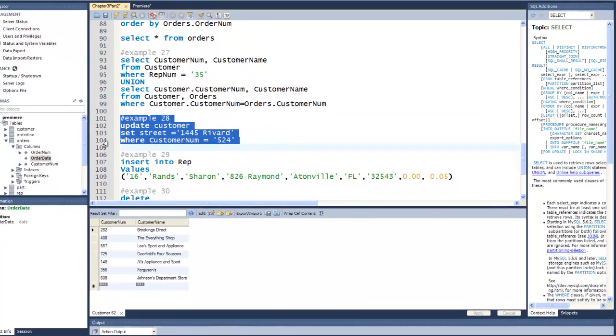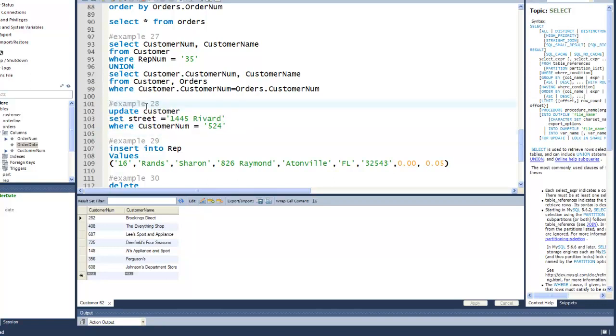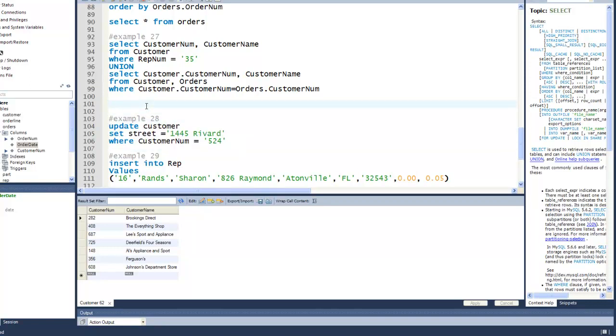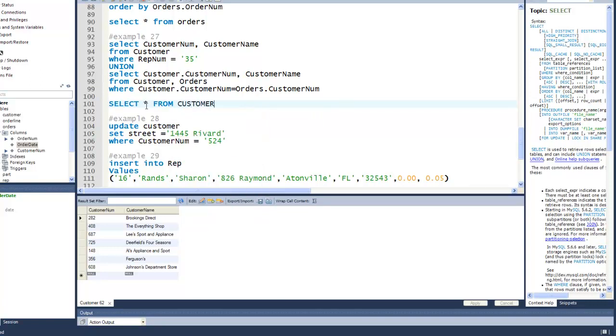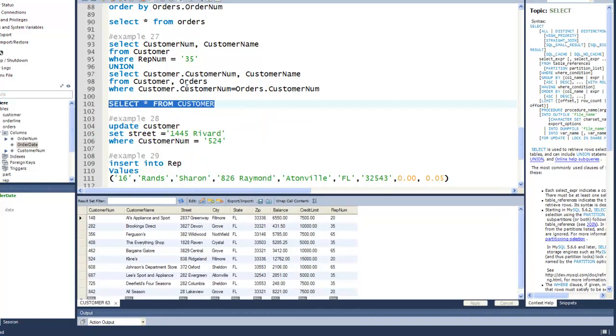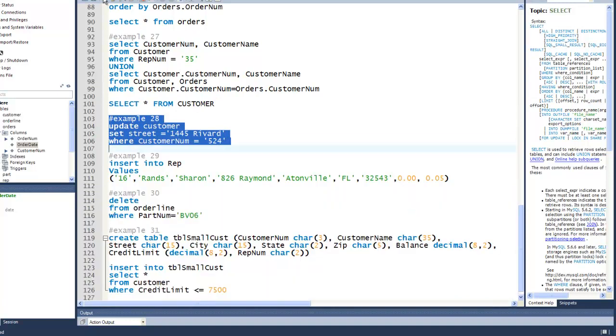All right, meanwhile, example 28. Update the customer, and we're going to set that street. Let's take a look first, just so you can understand how this happens. Let's start off and let's go select star from customer. Let's just take a look at the data right now. Here's 524 Kleins, and notice that the address is 838 Ridgeland. I'm going to now take this update query, and I'm going to go ahead and execute it.